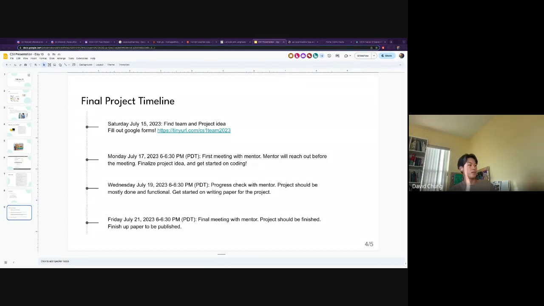Wednesday you'll have a progress check, and by then your project should be mostly functional and mostly done. You'll get started on writing the paper, just a few paragraphs, but in a more formal way of saying it. By Friday you'll have your final meeting with your mentor, and your project should be finished by then. They'll also help you finish up any small details you need help with, and with revising and editing your paper, which is a few paragraphs to get published on the Science Times.